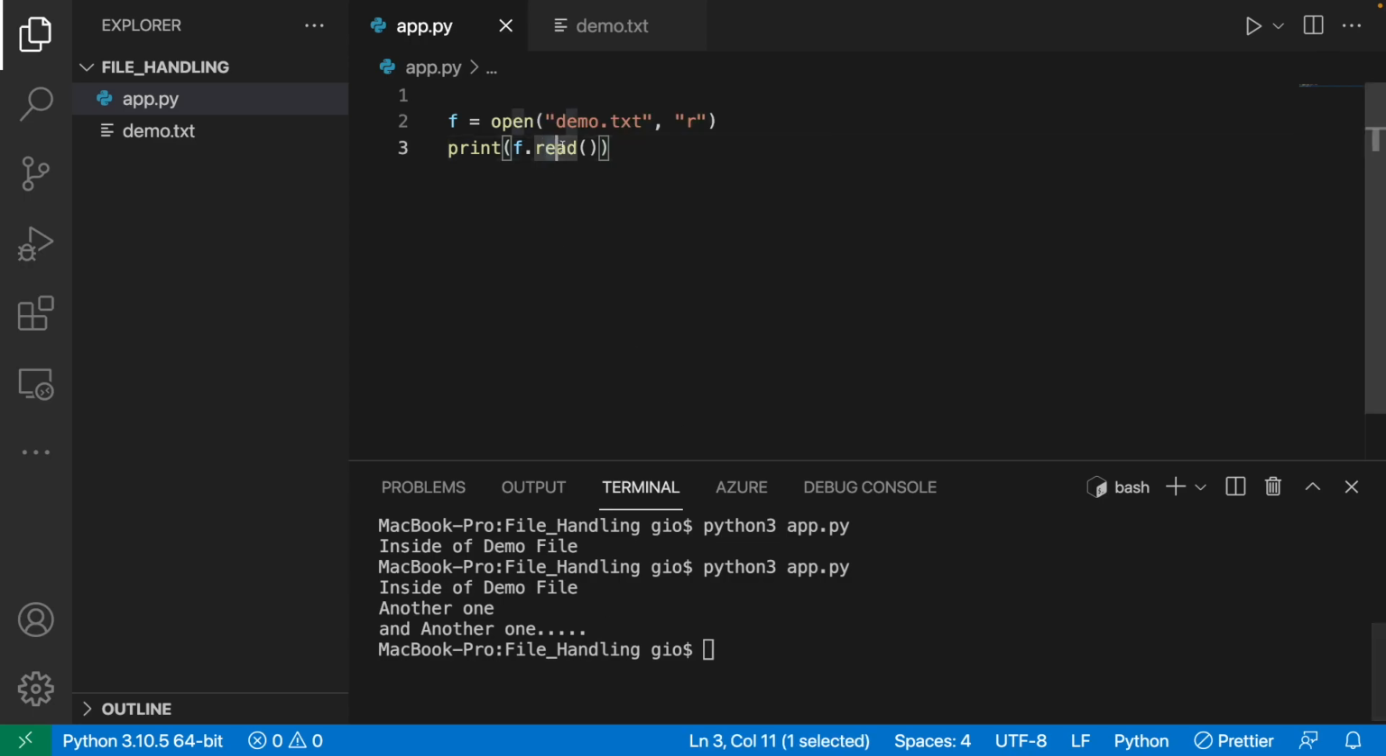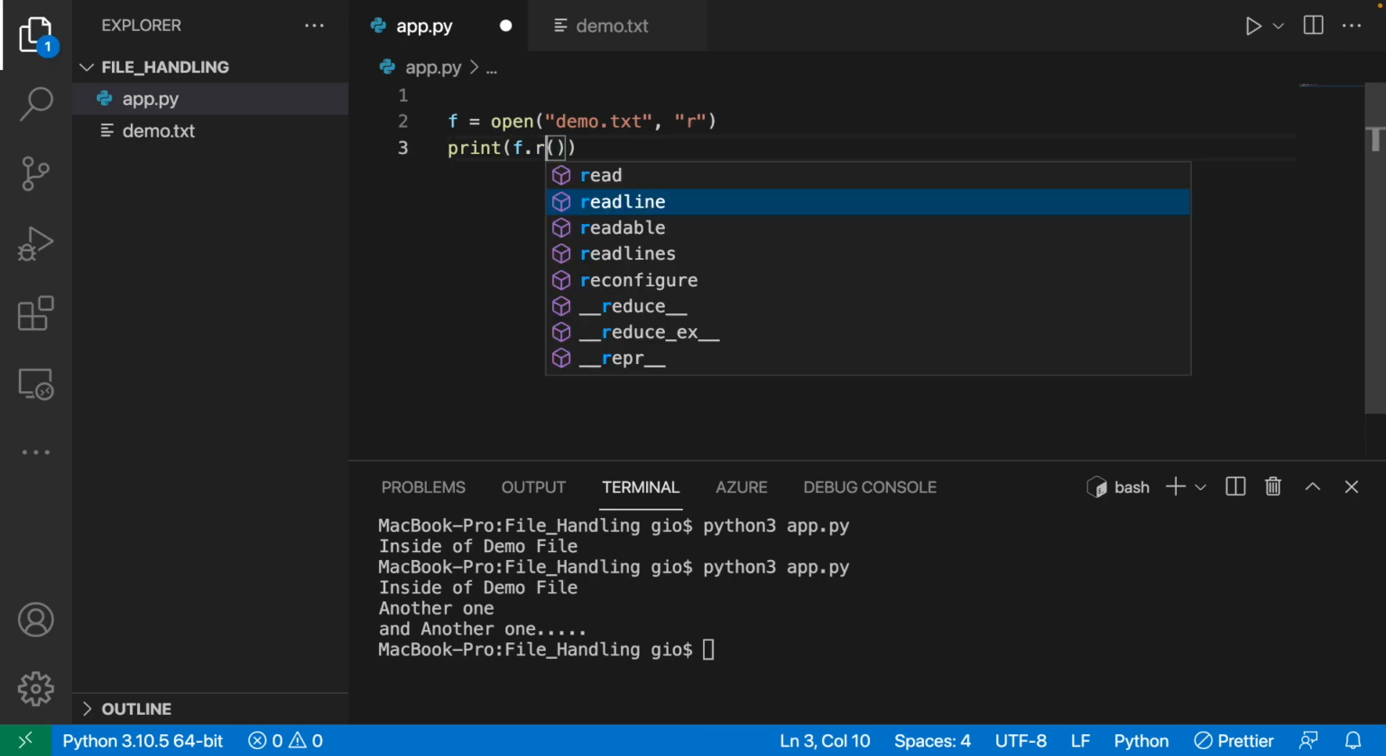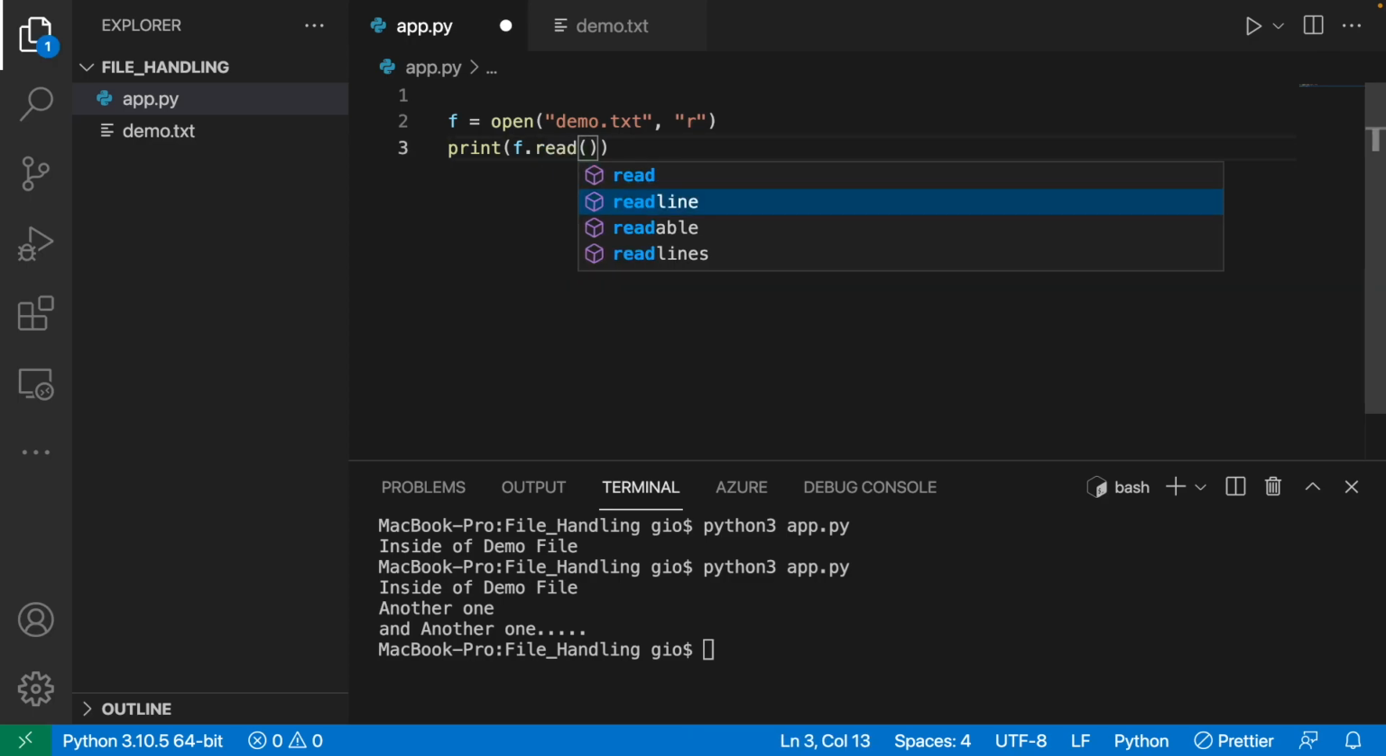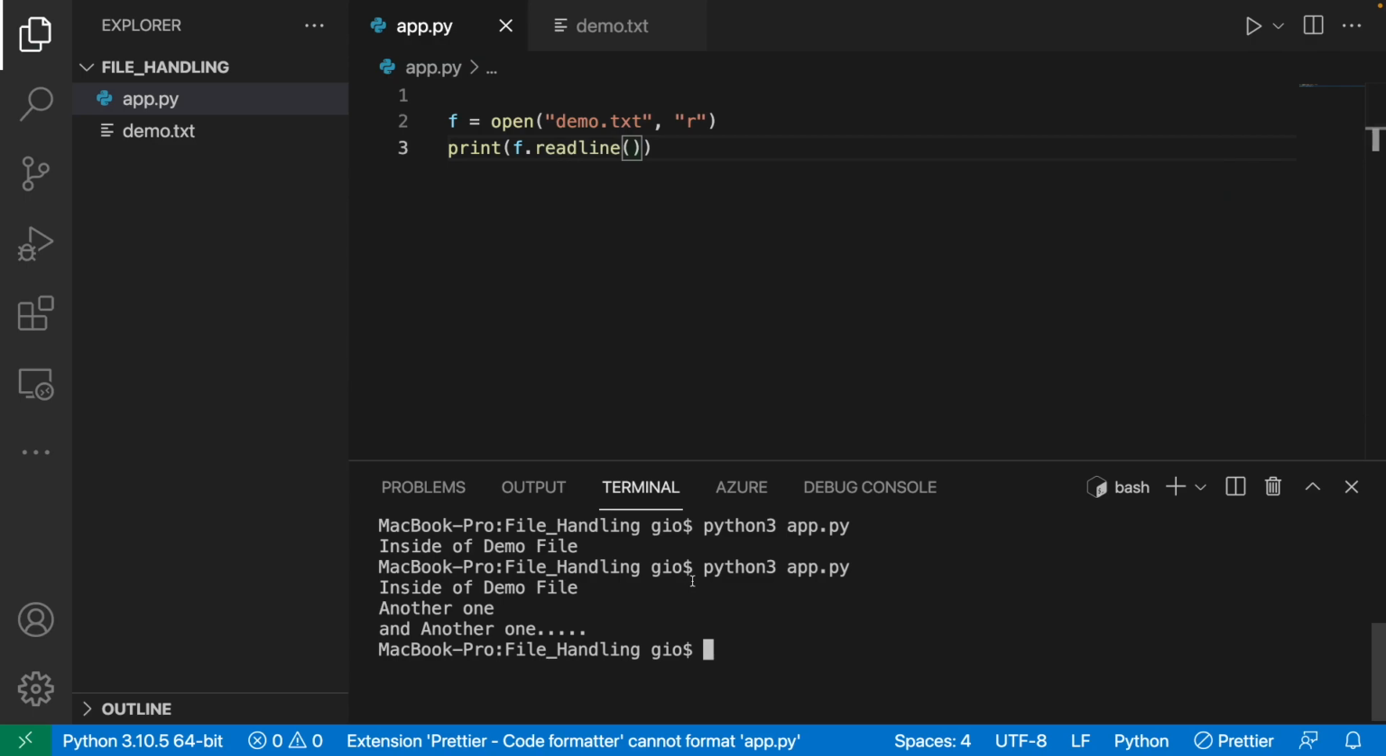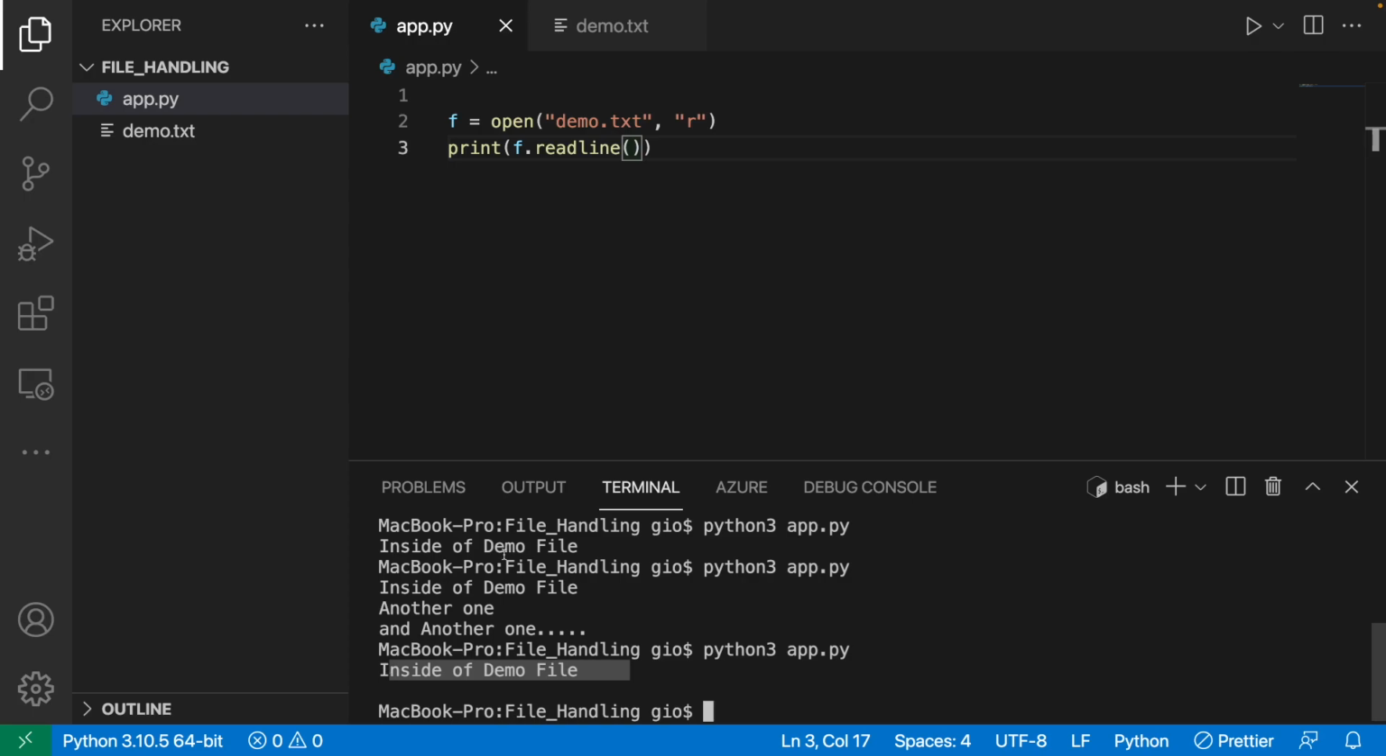And like I said, there is also readline, which, as the name implies, reads a line. And since it's singular, it's one line, I should expect that it should just return one line, which it does, inside of demo file. Perfect.